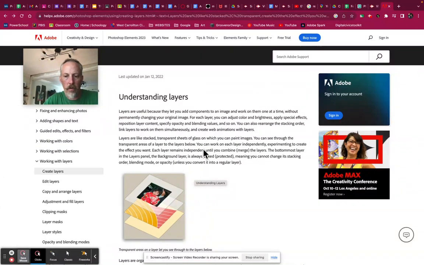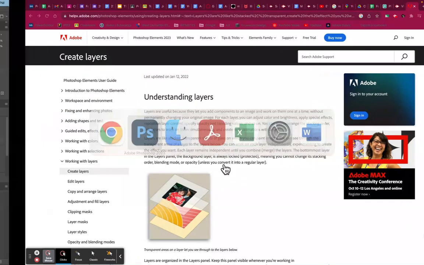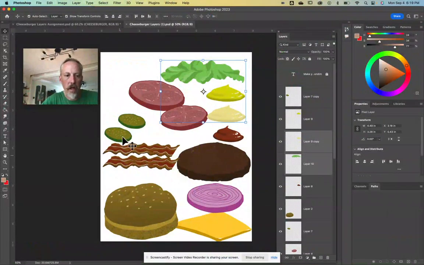Now we're going to learn just the basics of moving layers around in this new assignment. So we're going to jump over to Photoshop real quick. I have an illustration here of a cheeseburger and several parts of a cheeseburger. Now, this over here is my layers panel.